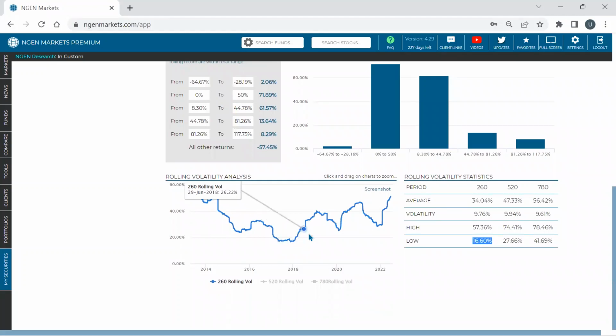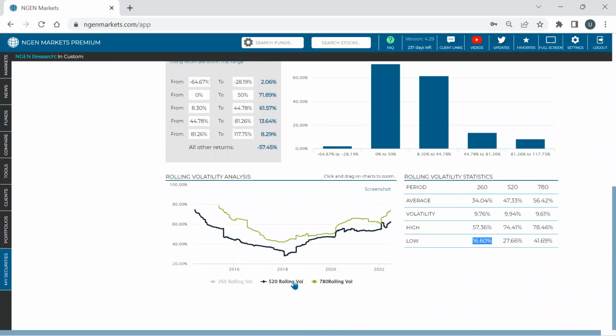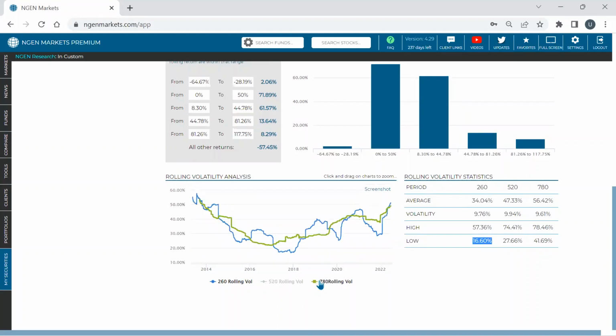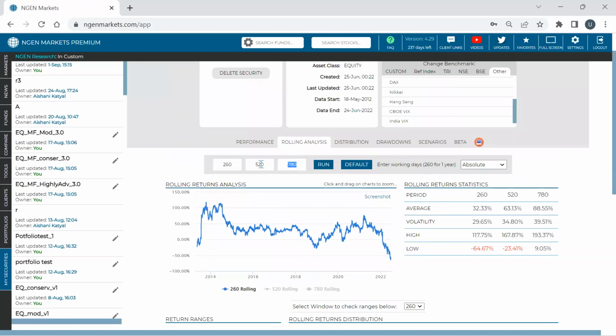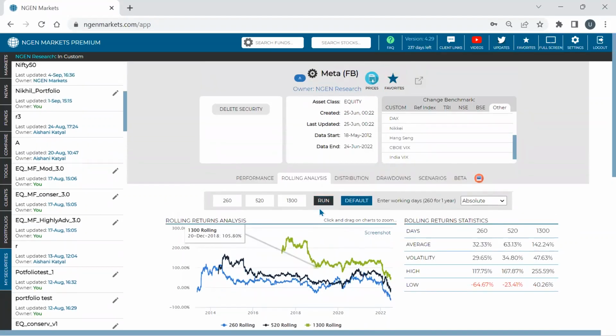Every single point you see is a 260 days volatility altogether. So that is how you can take a look towards it. And then you can also take a look towards 520 and 780, right? And these are all programmable, in the sense, if you want to check for a 3 year or for a 5 year period, all you have to do is just type in 1300. So every single analytics we used to do for any particular mutual fund or even a portfolio, you could do that for a customized security as well.